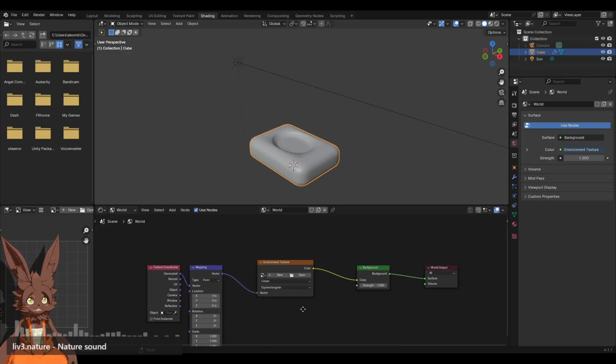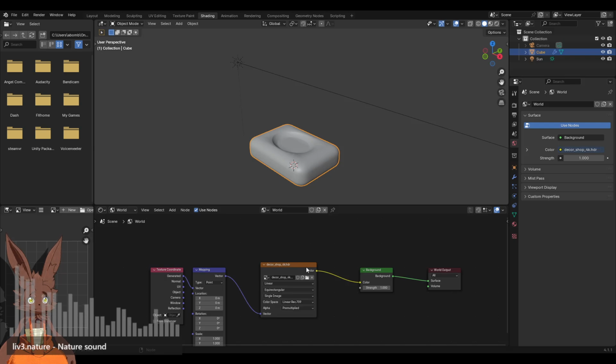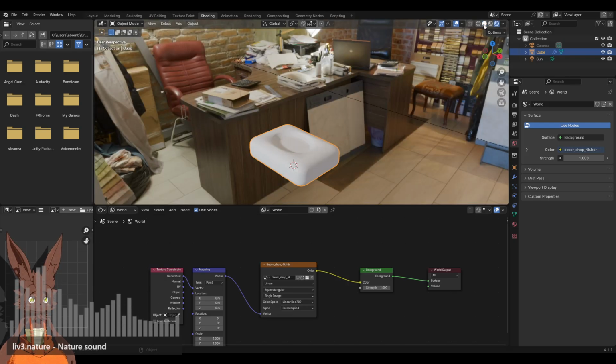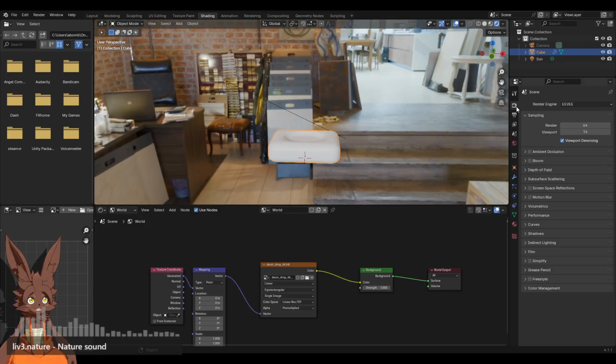And then in here, I'm going to open up an environment texture, which you can't see, but I'm going through my textures to find an HDRI. You're going to have your own HDRIs. I'm going to go ahead and use the one I usually use, which is the Decor Shop 4K. Yeah, as you can see, the background, but I usually will have that turned off, which I hadn't done yet.